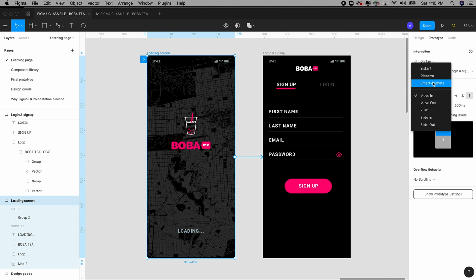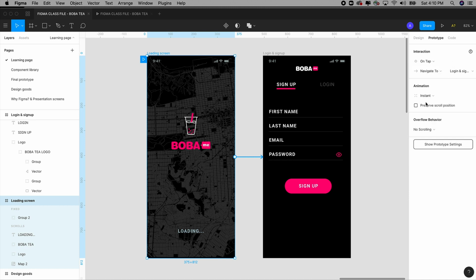I'll show you how to use smart animation on the next screens that we build out. But if you ever want to play with these, the best way to learn them is just go select different ones and play with it. But I want to keep this one back on instant, so it just shows up instantly.